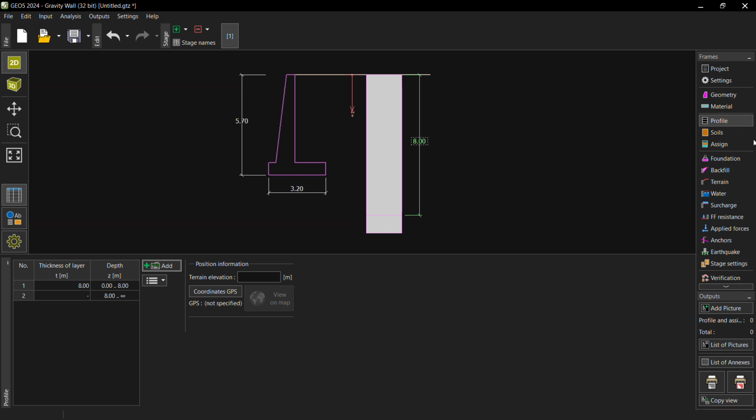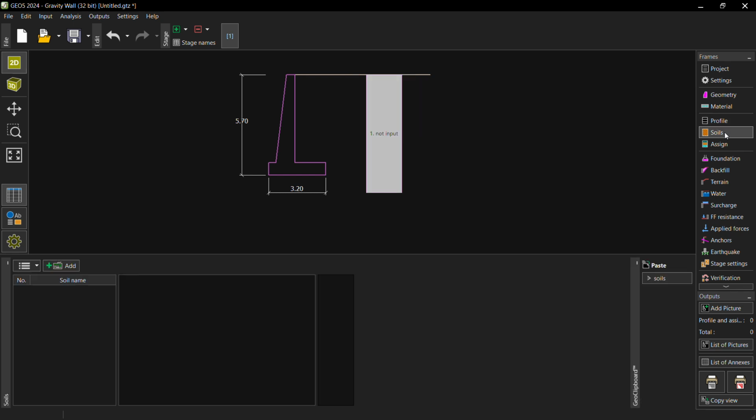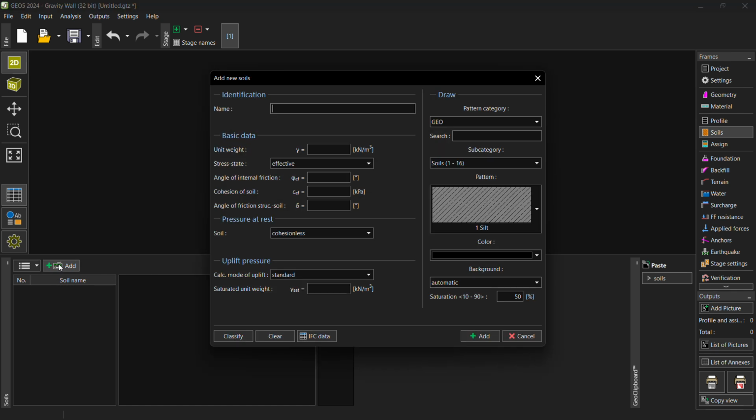So from there we go on to add the soil and its parameters. So here we don't have any soil or any parameter of soil here, so we add a soil. So we click on add, and when we click on add, we get a pop-up menu of this. So the first thing is we give a name to the unit weight, to the angle of friction, to the cohesion of soil, to the angle of friction of structure-soil, and to the saturated unit weight. From there we give all these parameters of our soil and we proceed.